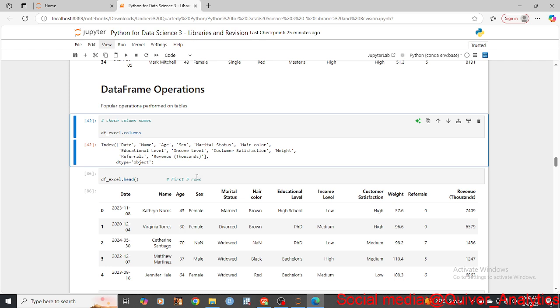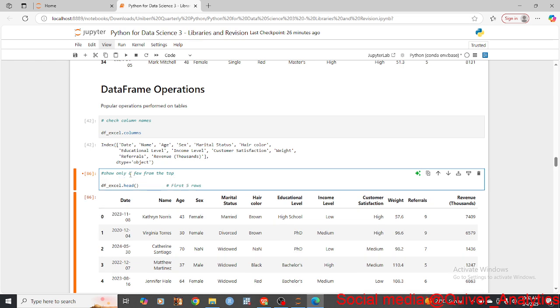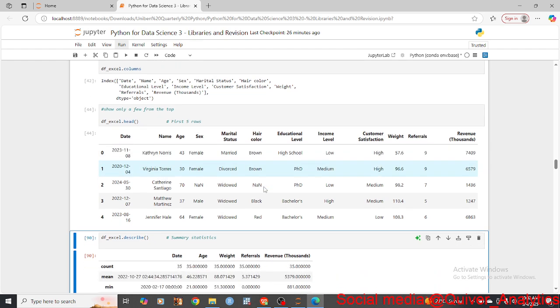All right, so now we can also print head, to show only a few rows from the top. By default, if we print df underscore excel dot head without putting any values here, it will show us the first 5 rows.